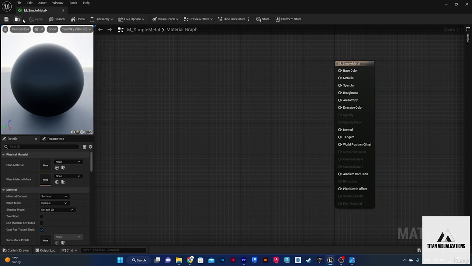Then I've got the toolbar here: save, search, home, hierarchy, clean graph, preview state, hide unrelated, and stats, which show the statistics of the scene or the material. Is it a simple material? Is it a costly material? All of these things we can see from here. Platforms, if you want to see a certain platform for mobile or VR or something specific, we can test it all from the platform stats here.